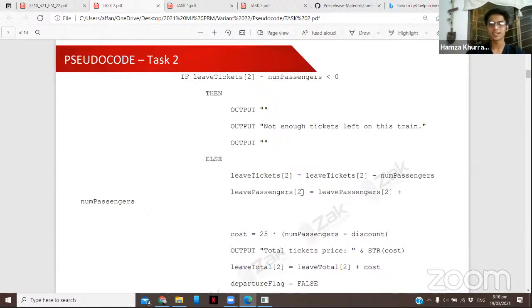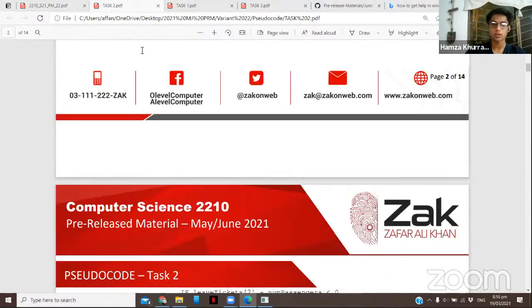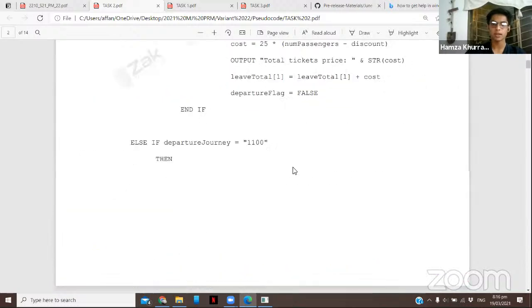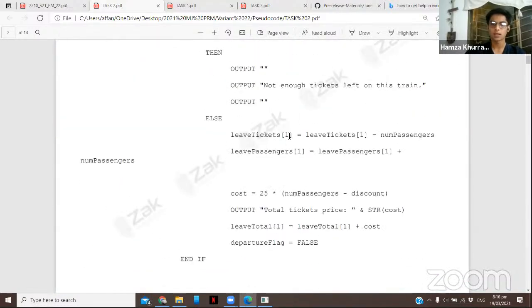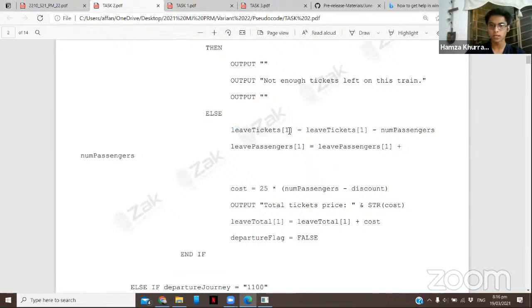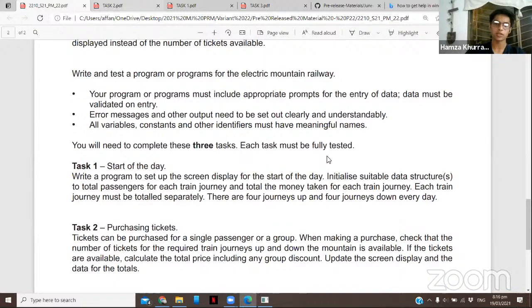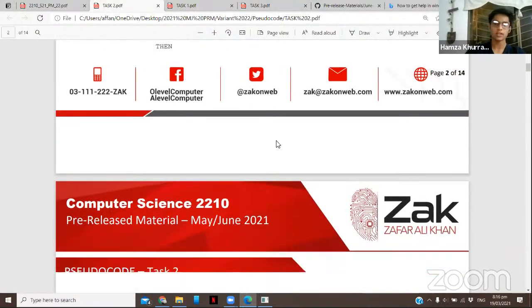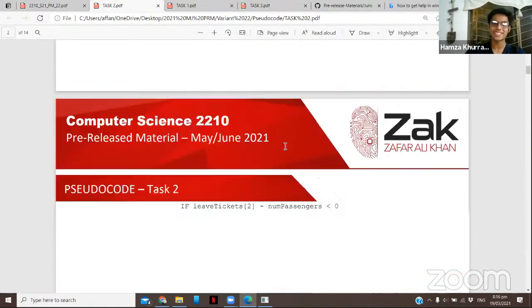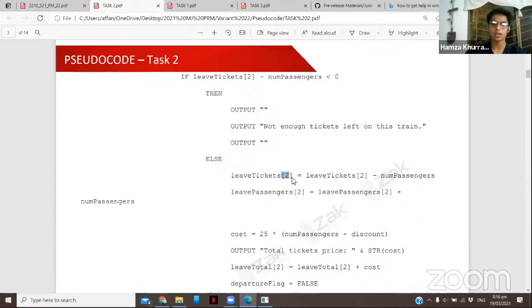All right, I'll just say the difference is that the index used for the arrays is going to be different. Initially we were using the first index. So let's take leave ticket. Leave ticket one is the element for the first train, and that is the 0900 train. However, now that we are on the 1100 train, that is the second one, and that is going to be leave tickets two.